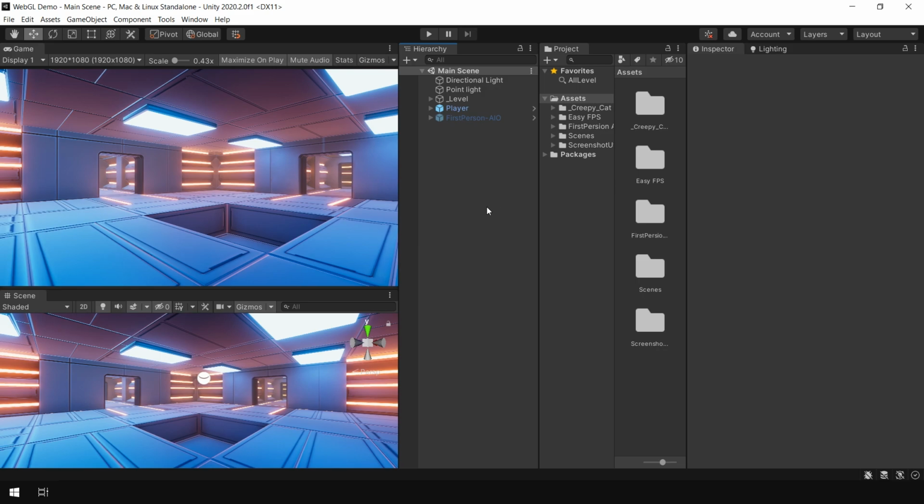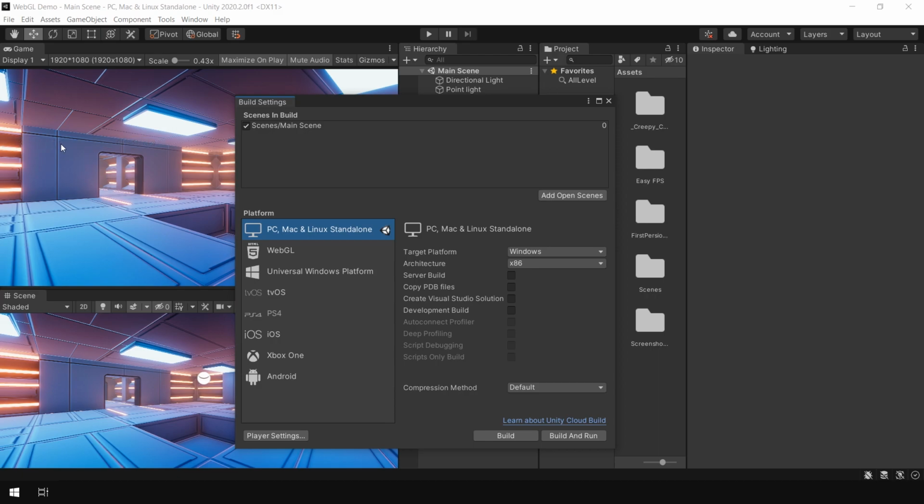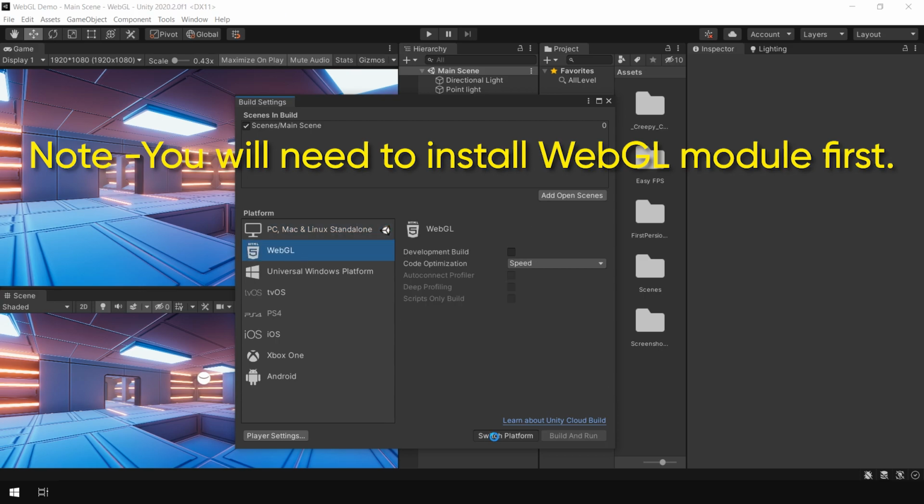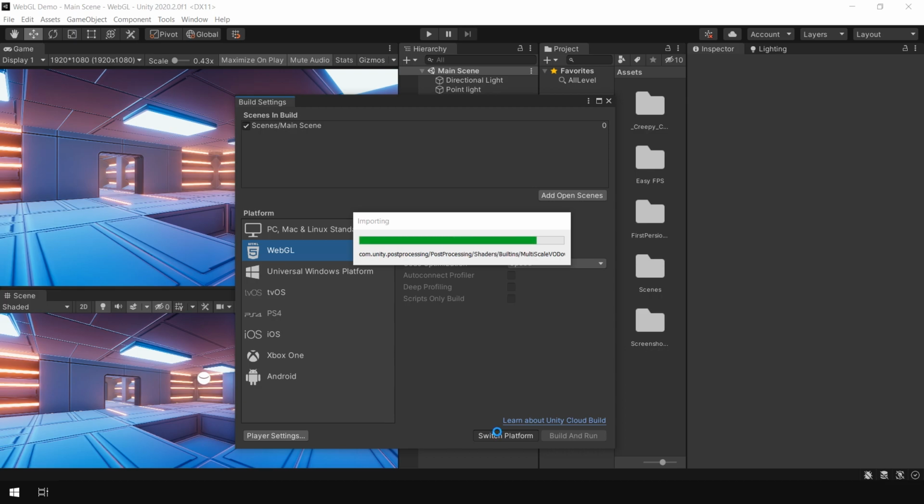First of all, we're gonna need to switch our platform from PC to WebGL. To do that, go to File, Build Settings, and here you can see right now we are using PC. And to switch platform, simply click on WebGL and click on Switch Platform. It will take some time depending upon the size of your project.